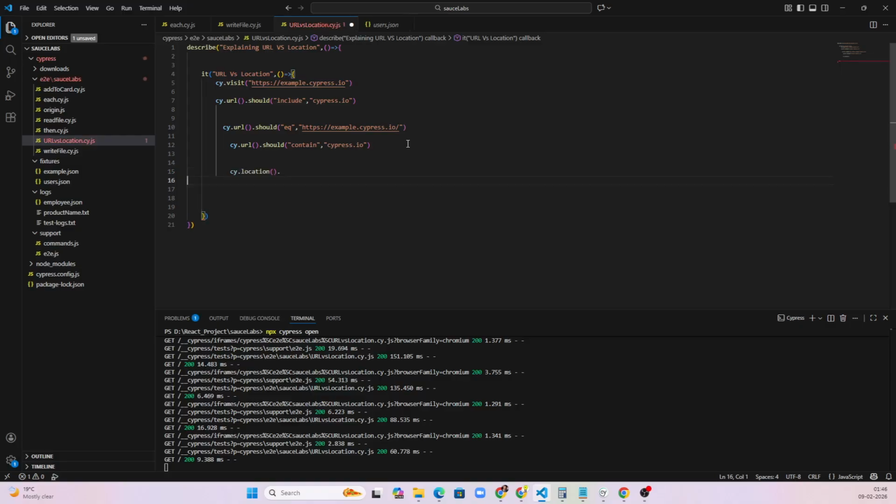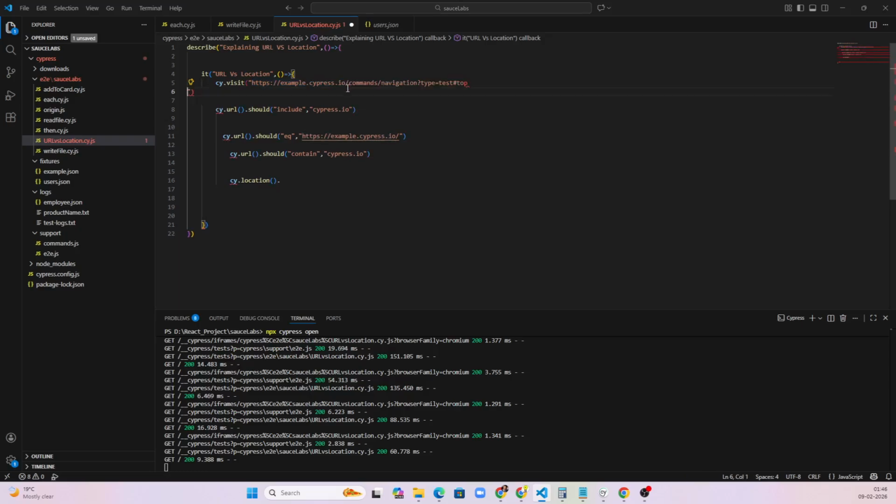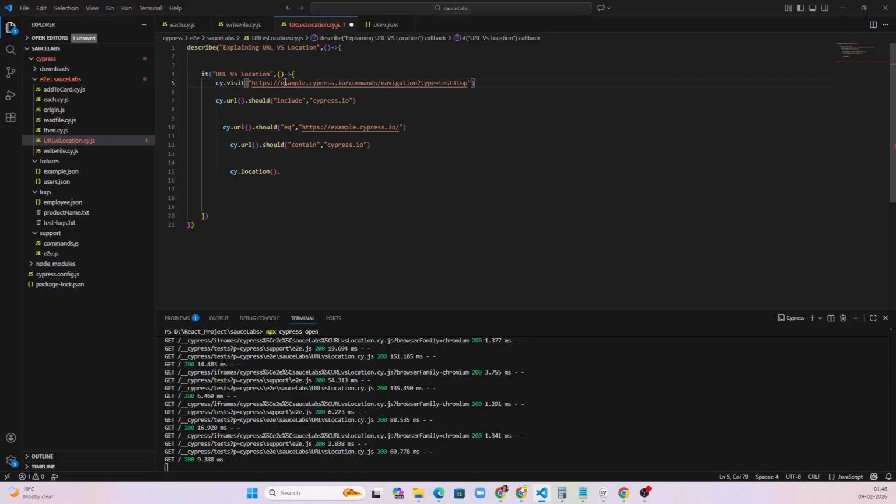cy.location gives access to the browser location object, similar to window.location in JavaScript. But the real power comes when we access the specific part of the URL. For that, I will use this particular path. I'm also using the same cypress.io example, and then I'm navigating to this particular path name. This allows us to validate the path name, query parameters, and the hash value.